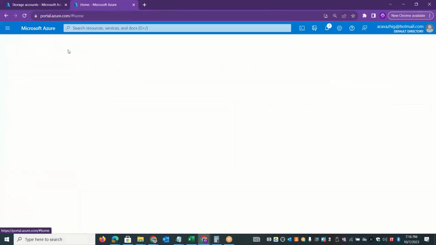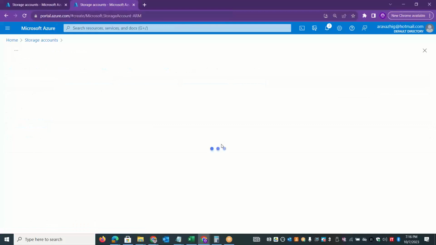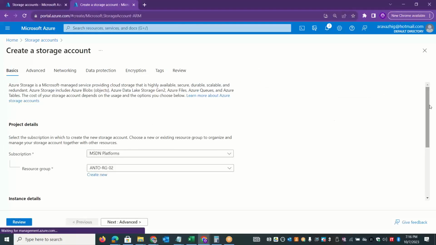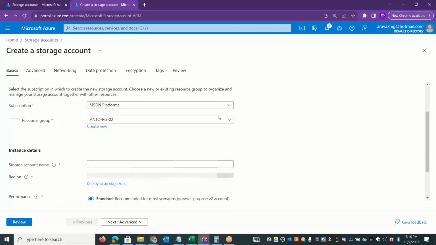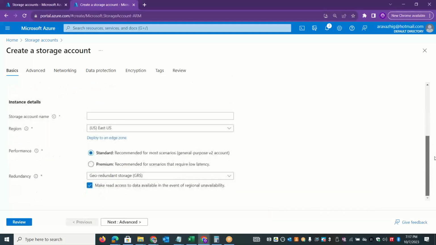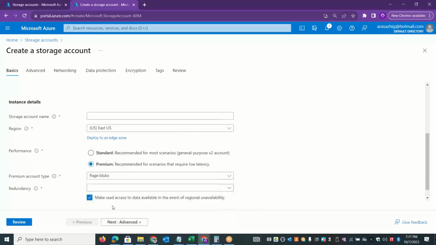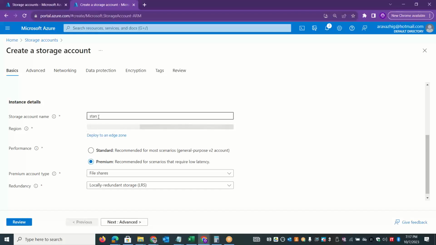Whereas if I go and create one more different storage account just for understanding, you can also create a storage account for a specific purpose. For example, if I want to create a couple of file shares for my customer, I don't have to choose the other options and complicate it. Instead, I can just say I want to create a premium file share and get it done. That way your storage will be purpose built for premium file share.